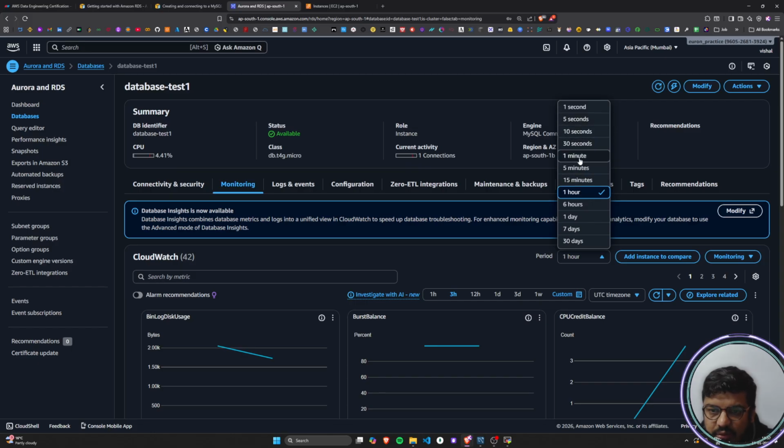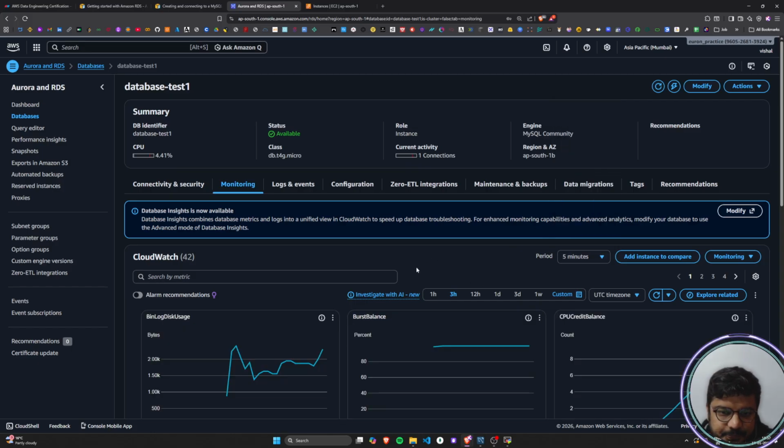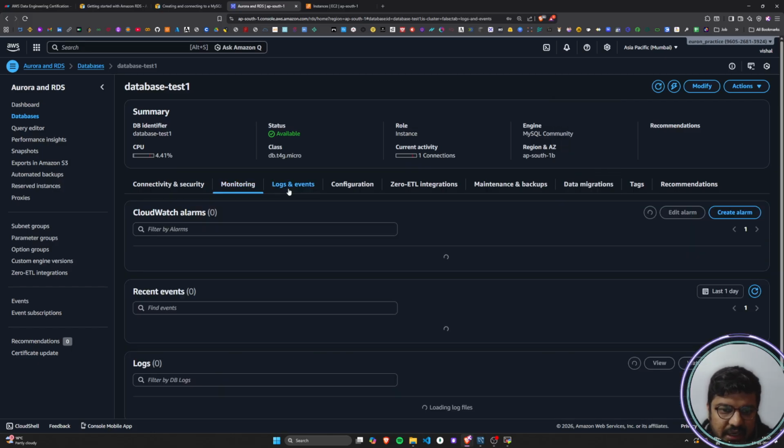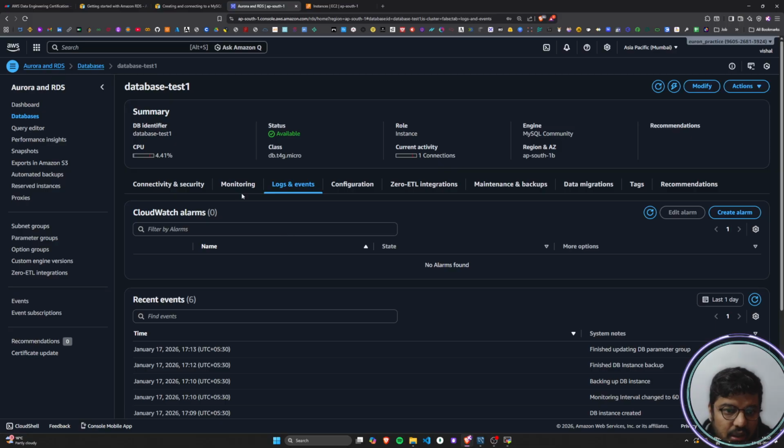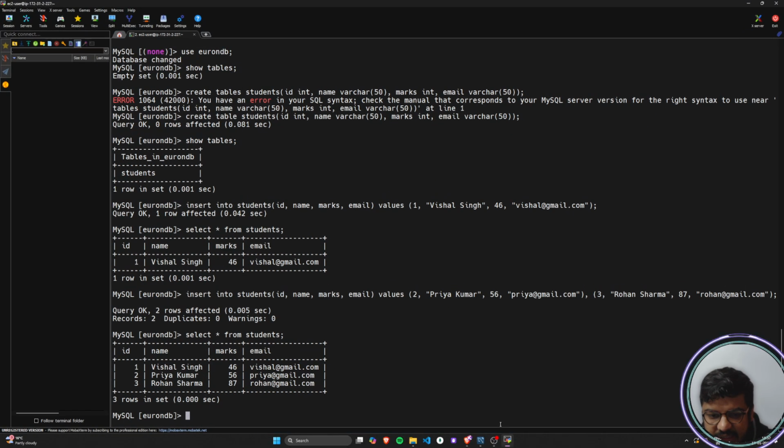So we can compare using this in CloudWatch. We can get all the logs and events also if necessary. So the database instance was restarted, it got created, monitoring interval changed to 60 seconds. Database backing up, finishing the database instance backup, then finishing the database parameter group and all these things. Now it is clear, right?